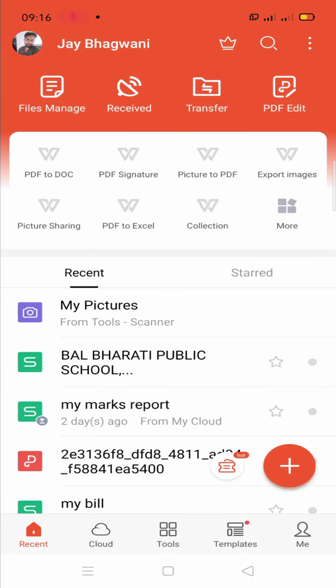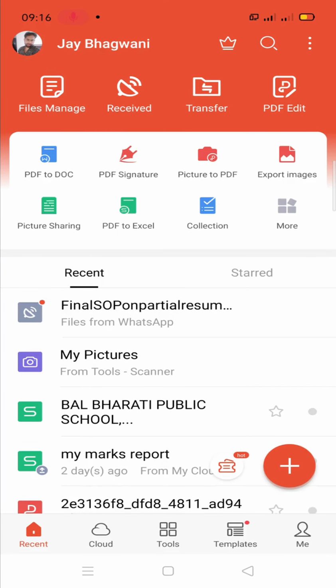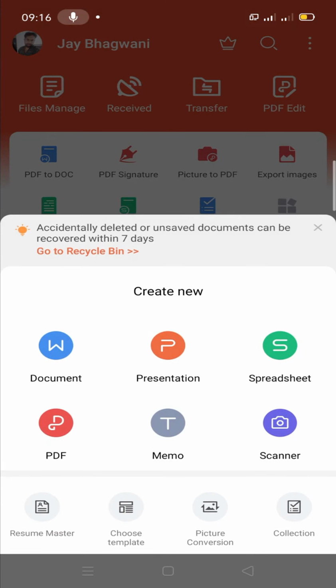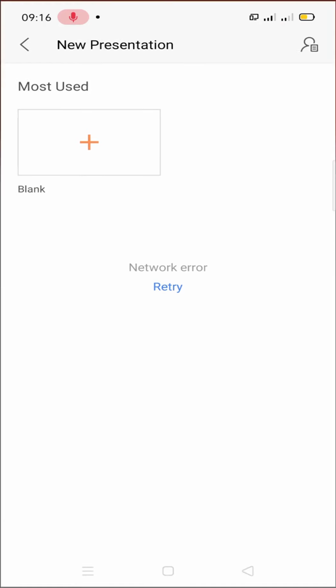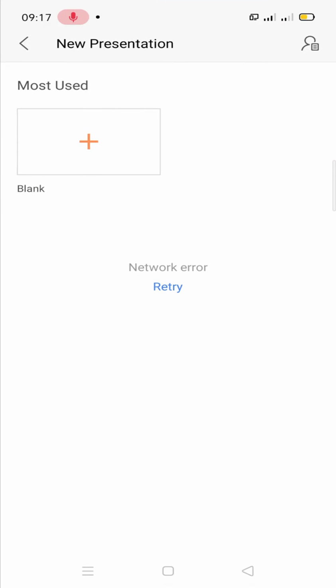Then you have to click on this plus button. Now here three options are there: W for the document, P for the presentation. So you have to select P for the presentation. Just click on this P option. Now you have to create a blank presentation with this plus button.